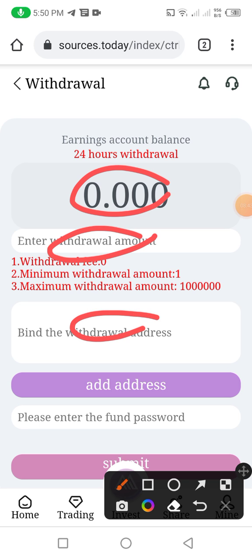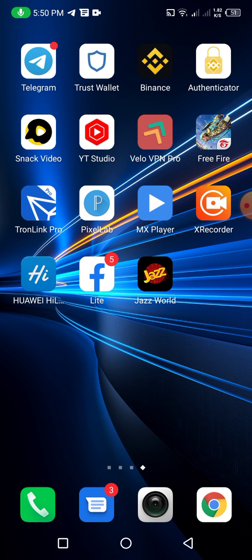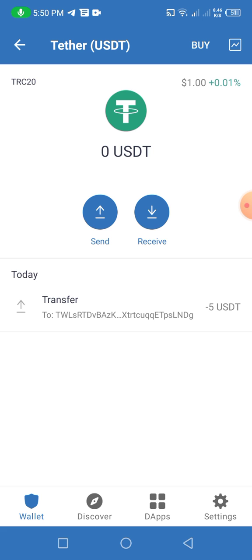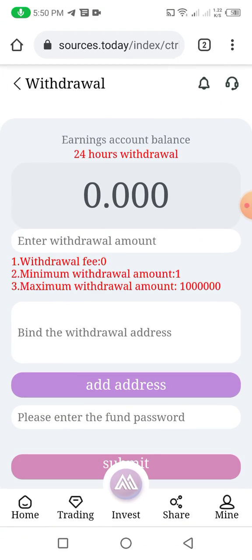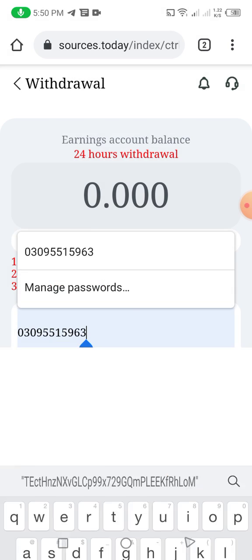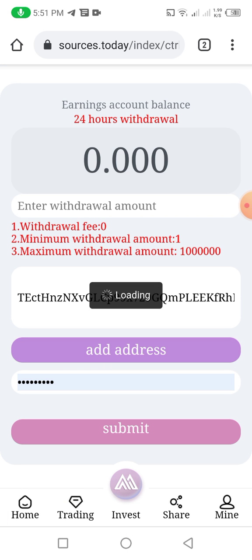How can you bind an address? Here you need to click on add address. Please enter a USDT address. You need to go back to your Trust Wallet to show you how to bind the address. You need to click on copy this address. Now I click to paste here, friends. You can see that I remove my number from this portion. Now I paste this, and now I click on the add option.